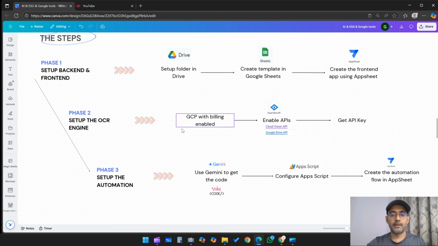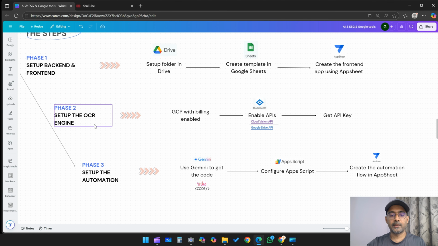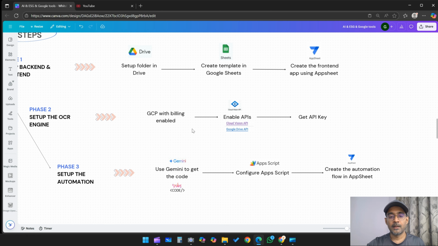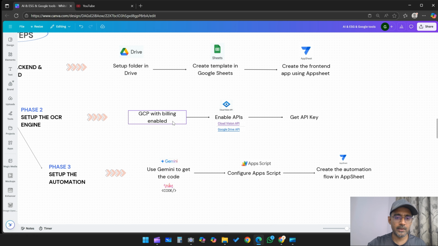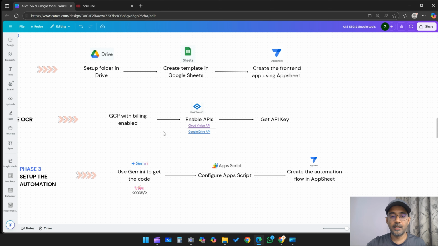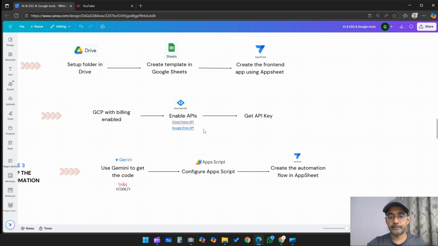Phase 1 done, and for phase 2 we'll see how we can set up the OCR engine. The scope of this video is not to look at the fundamentals of how you set up the Google Cloud project, etc. This has to be done earlier, assuming you've done it. There are lots of YouTube resources available, or you can refer to my earlier videos with the step-by-step process on how to enable the project. And the important part is this one.